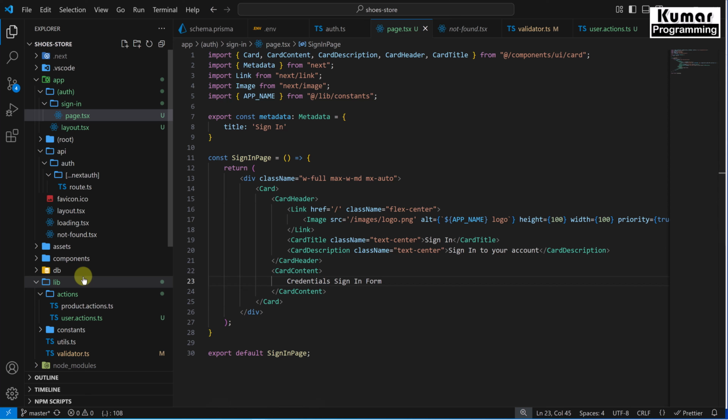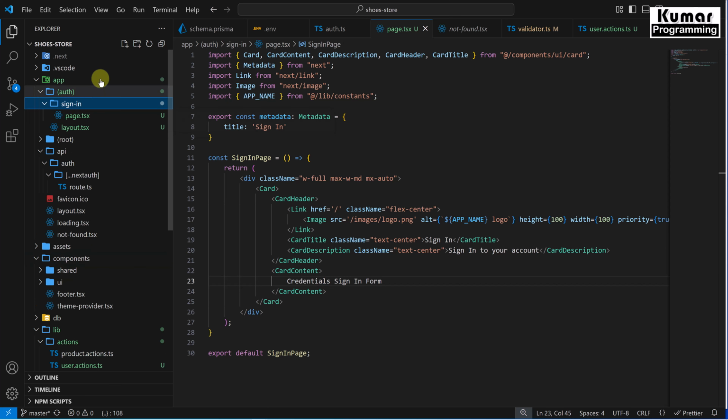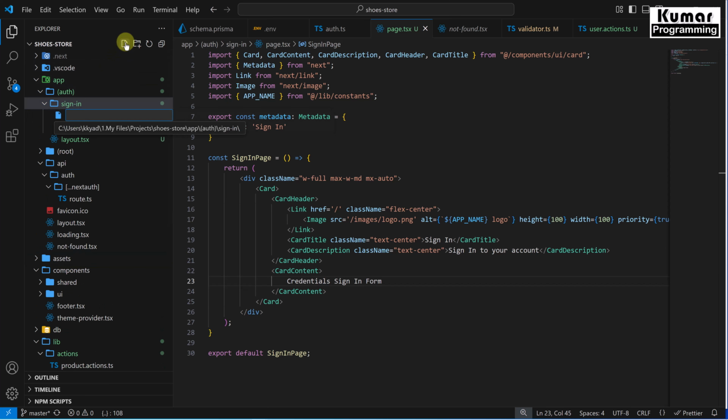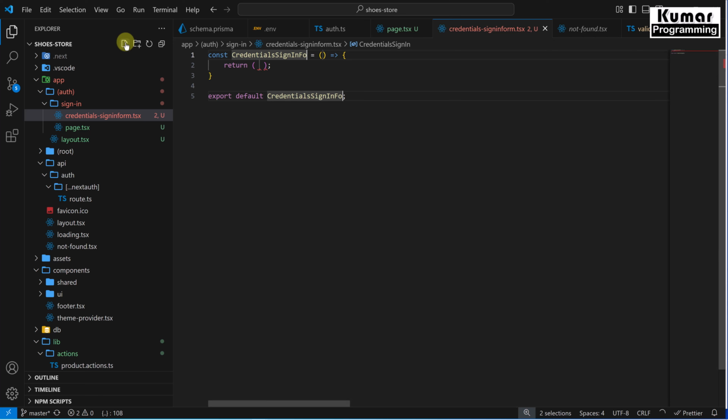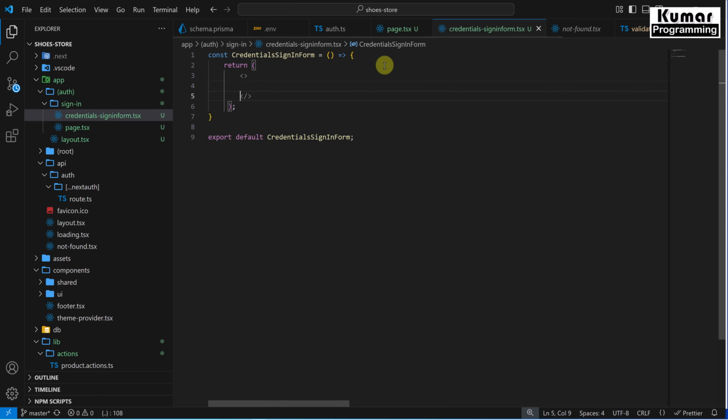Now we can make this sign in component inside our components folder here, but this component is going to be specific to the sign in page only. So we are going to create it inside our sign in folder. Here I'm going to create another file as credentials-signin-form.tsx, and inside this we are going to use our SFC, stateless function component, credentials sign in form. And here I'll use this React fragment, and here sign in form.